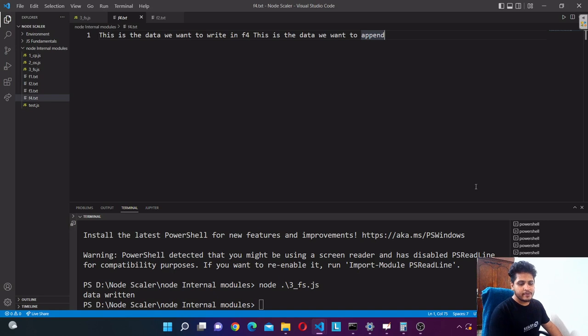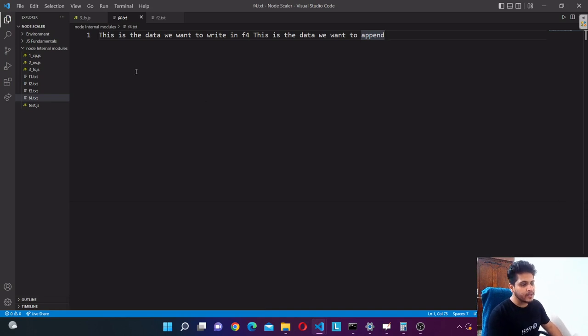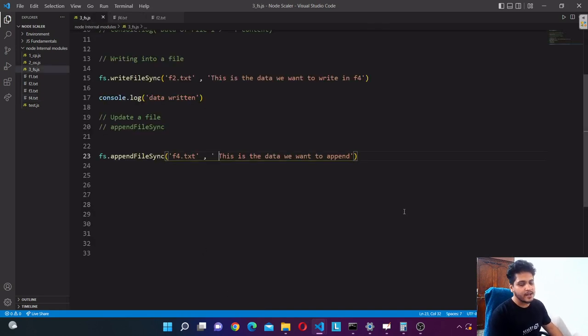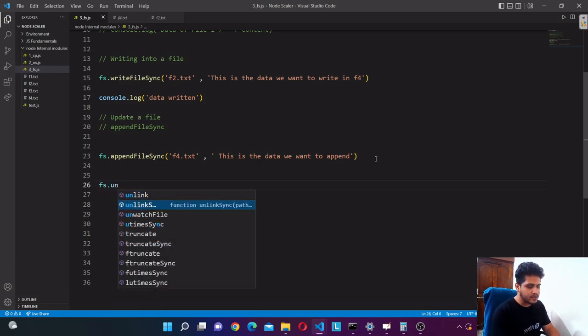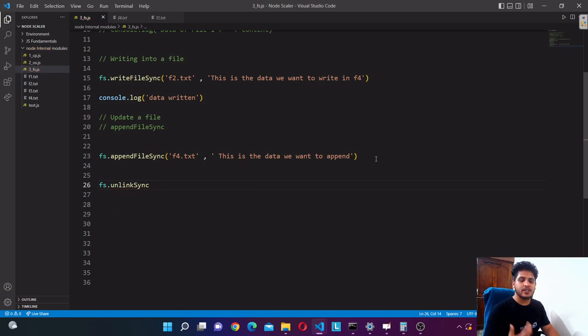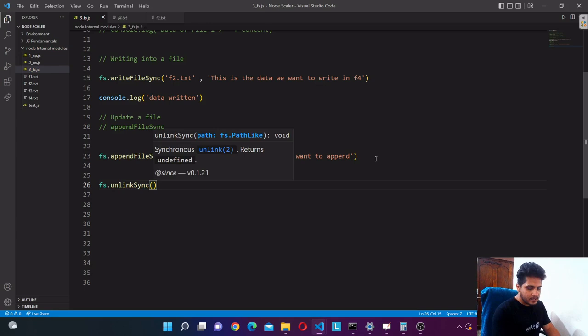So we are basically able to read, write, update, and now the last thing that remains is how you can delete a file. And that's pretty simple as well. You can just use one method known as unlinkSync. This works for a directory as well as for a file. So we'll just pass our file name.